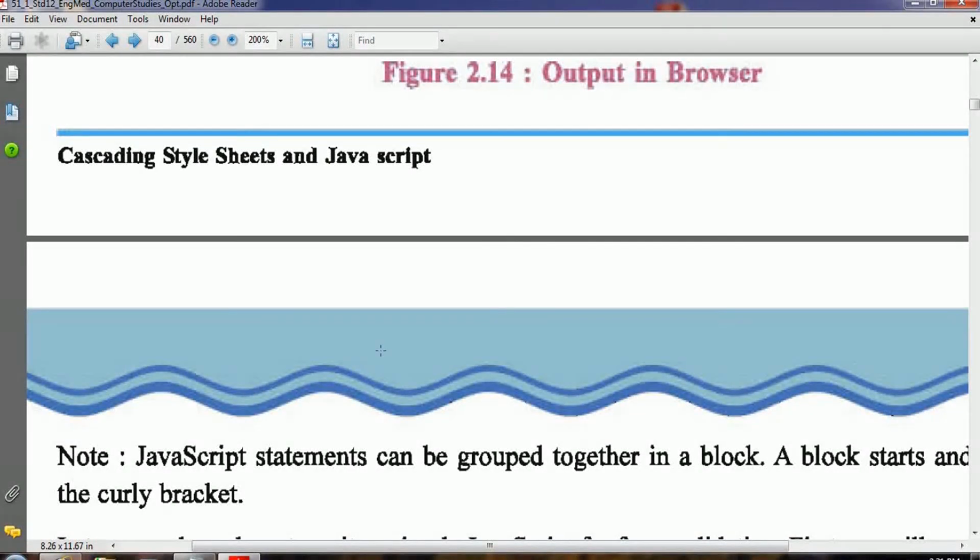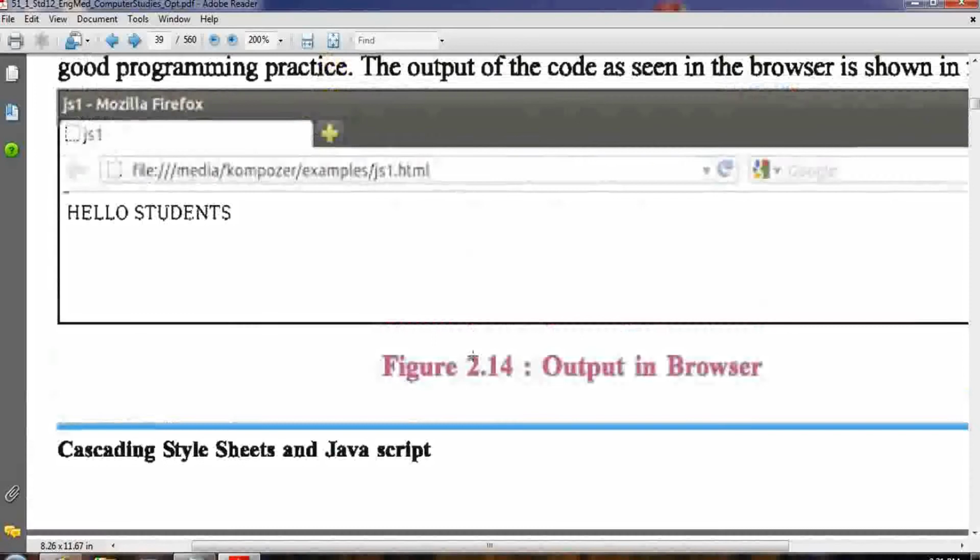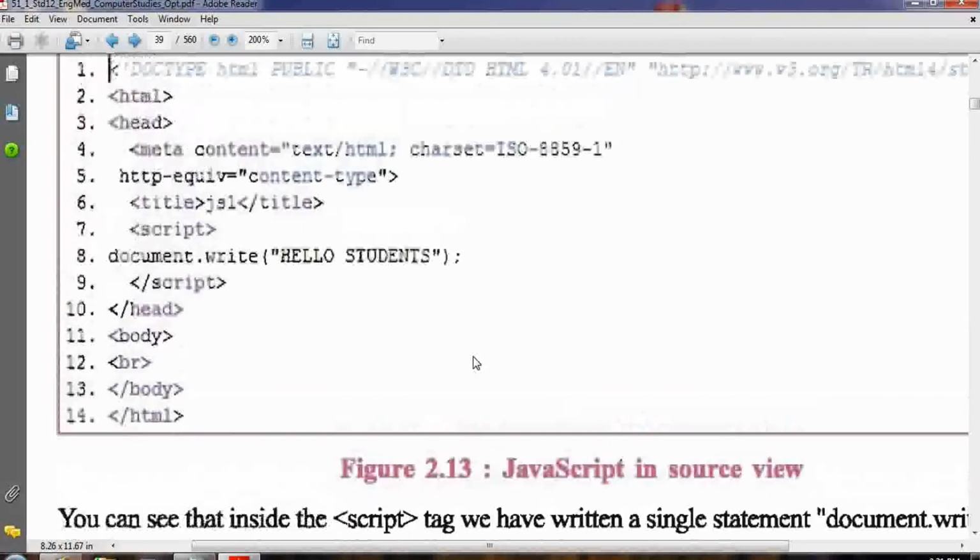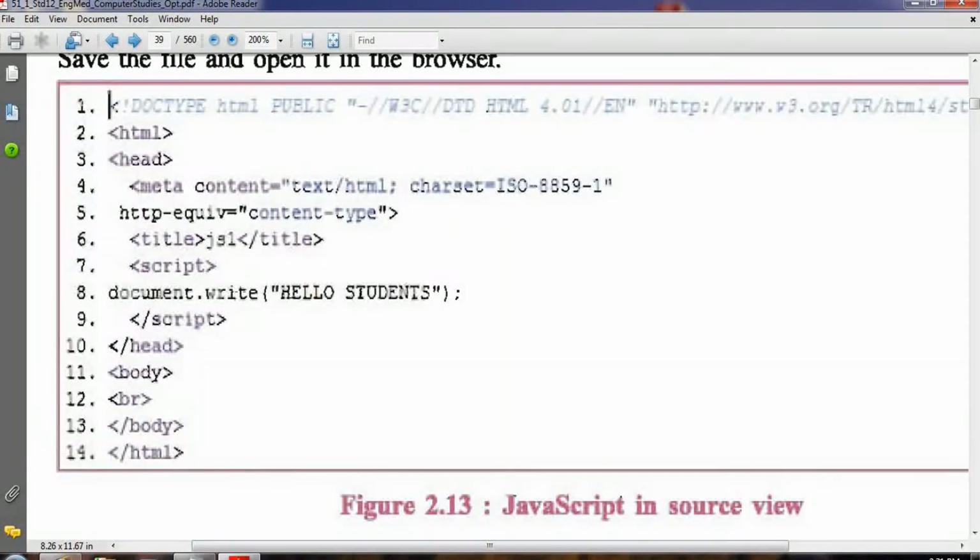In our previous lecture, we were discussing Standard 12, Computer Subject, Chapter number 2, Cascading Style Sheet and JavaScript. In that chapter, we discussed the fundamental instructions of JavaScript. We discussed that when you mention script and slash script, all the instructions between script and slash script are considered as JavaScript.